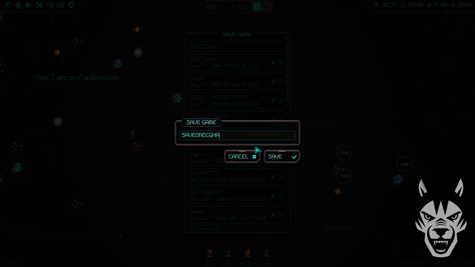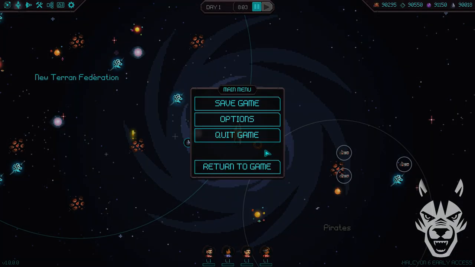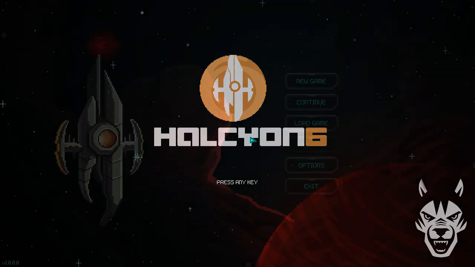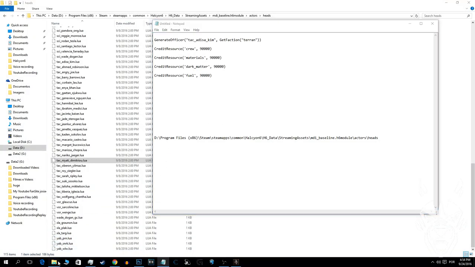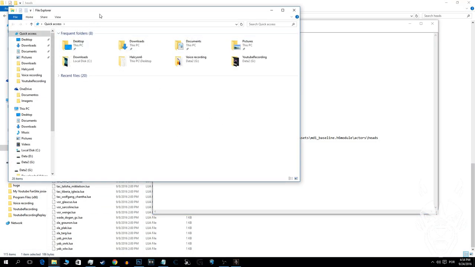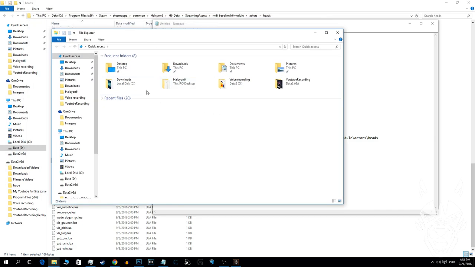Save the one change, there you go, and just quit the game. It brings you to the main menu. So after all of this, just open a new folder, I guess.